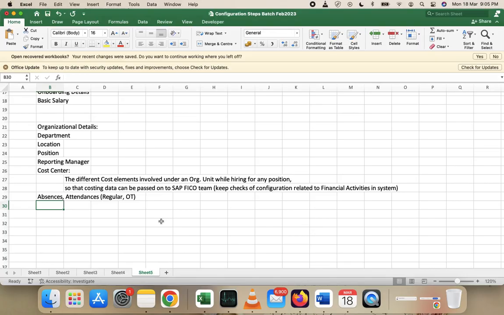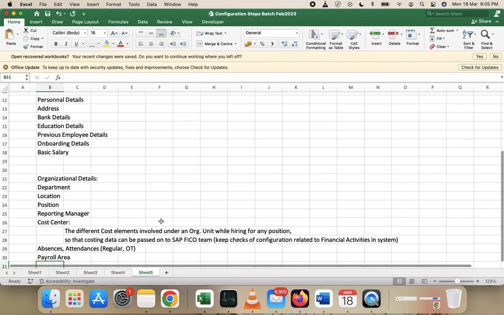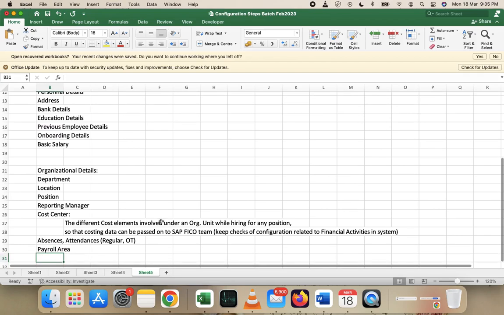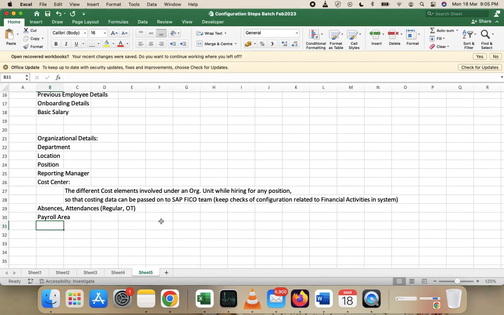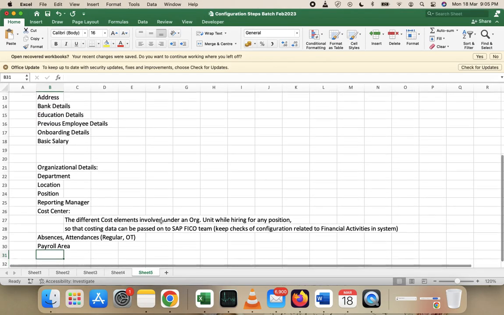Just now we spoke of it, just some time back. The payroll area, right? Which payroll area does Sakshi follow? Would she get the payments weekly, or monthly, or bi-weekly? Those details, right?